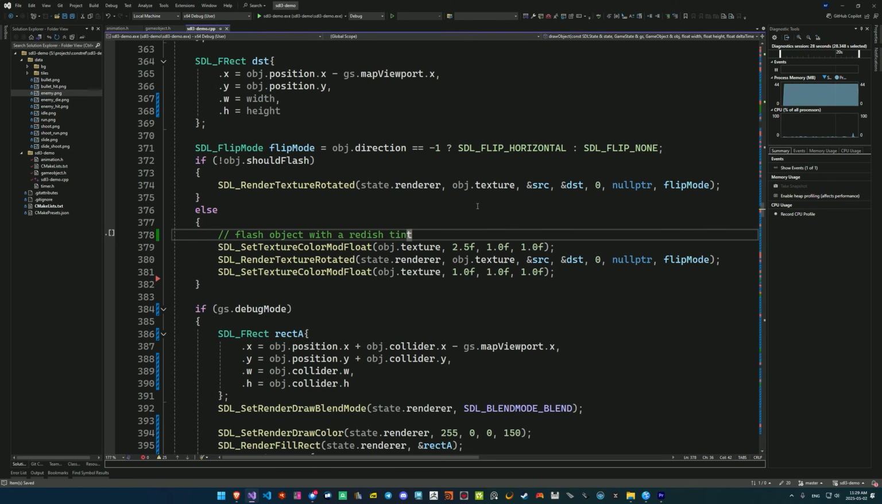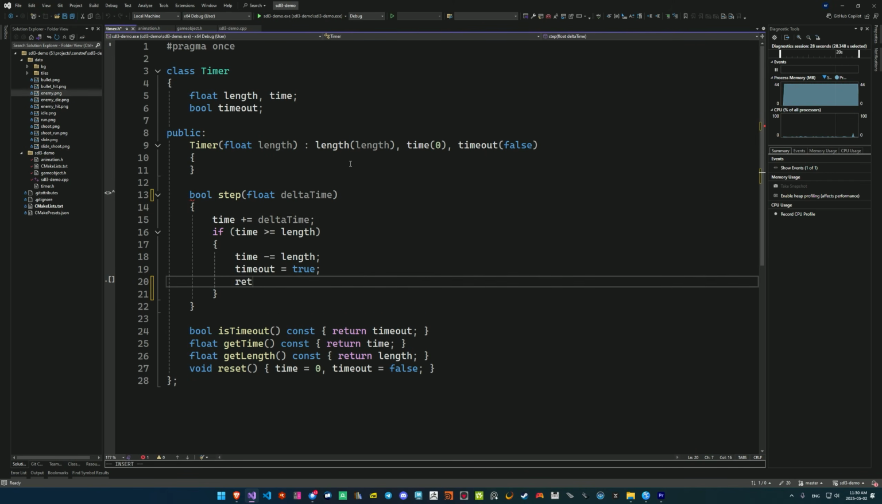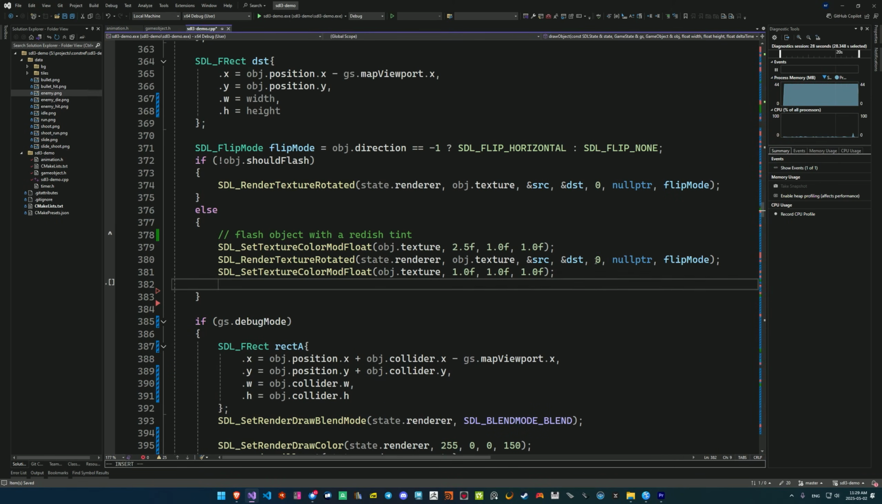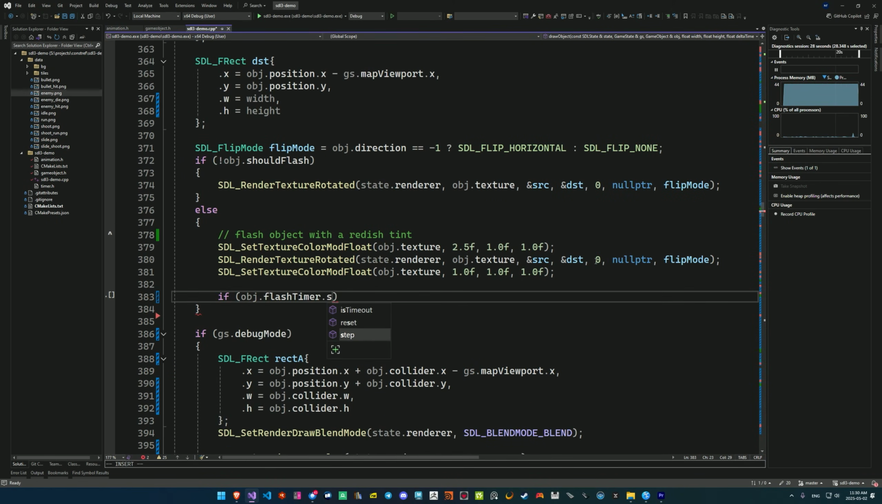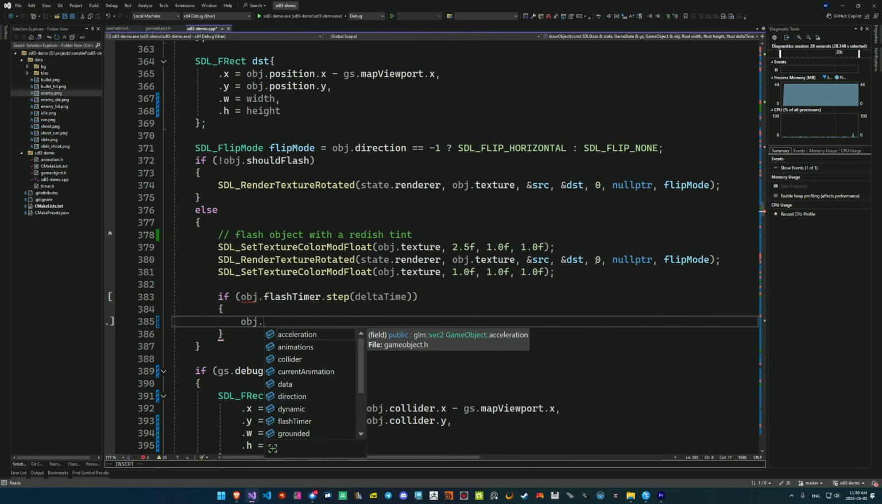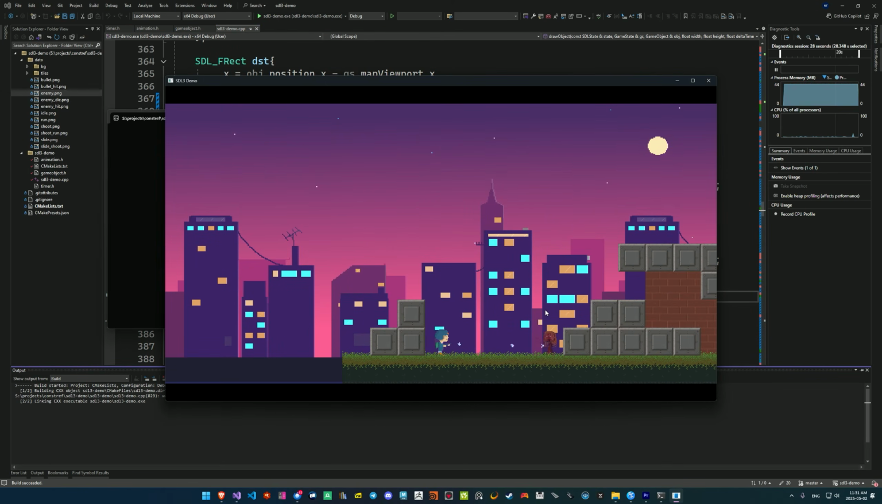We need to make a change to our timer class. Head on over to it and set the step function's return type to bool. We'll return a value of true if the timer has completed, and false otherwise. Now just below the highlight drawing code, we'll call the step function. This is so the object's flash timer will only run while the object is in a flashing state. Once the step function returns true, signaling the timeout, we set the shouldFlash flag to false, causing the highlight interval to end. Shooting our new enemy now results in a satisfying flashing animation.